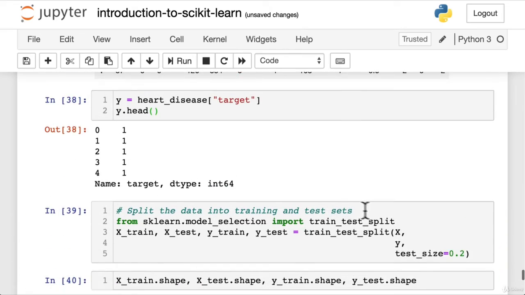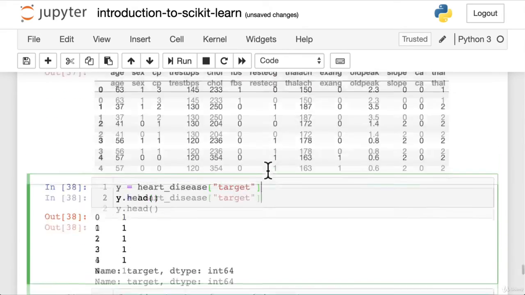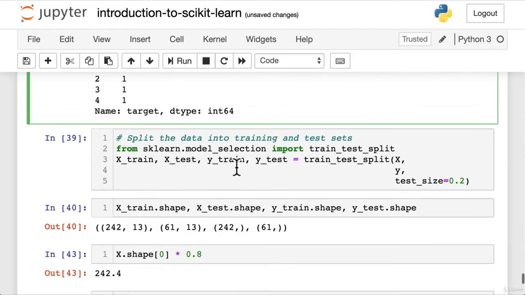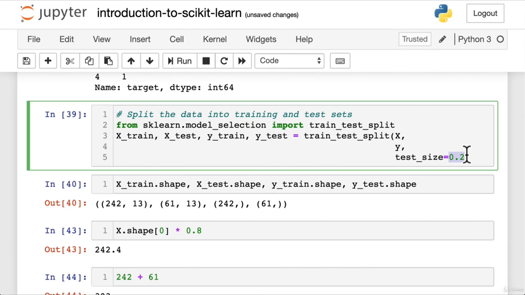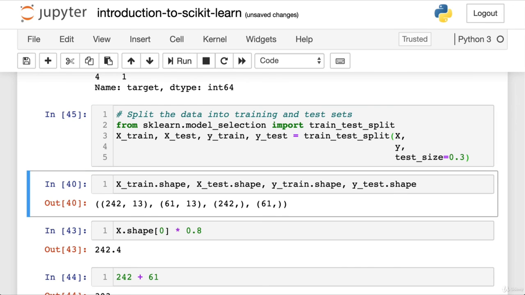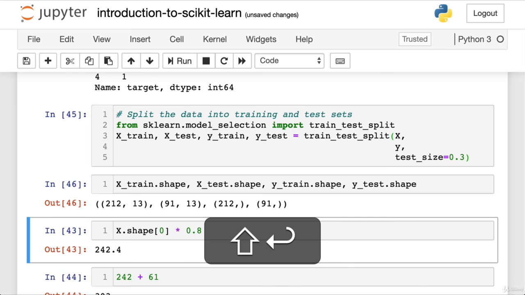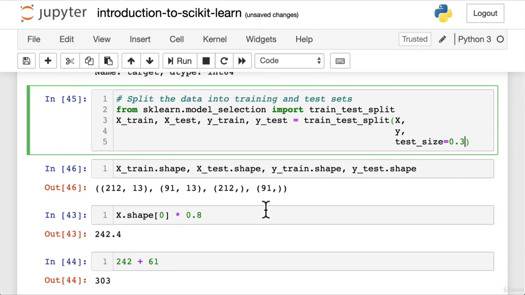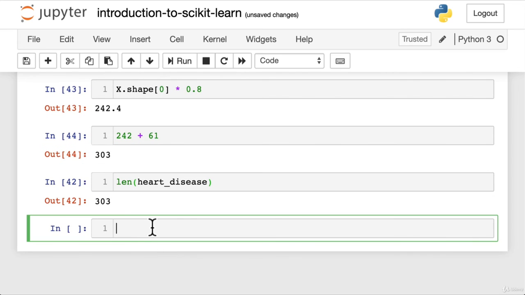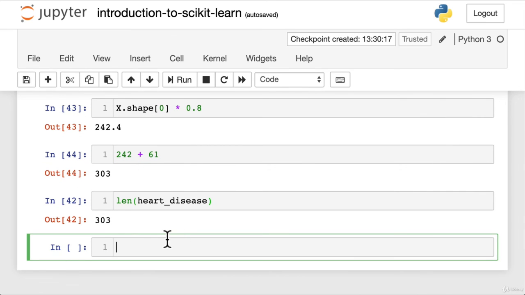So maybe have a go at playing around with one of our CSV files and splitting it into training and test data, or splitting it into X and Y first, and then change around this parameter here to see what happens when we change that to 0.3. What do you think will happen if I press Shift Enter here? The numbers will change. Maybe you want to play around with a different fraction. Otherwise, I'll see you in the next video and we'll look at how to fill some missing data.